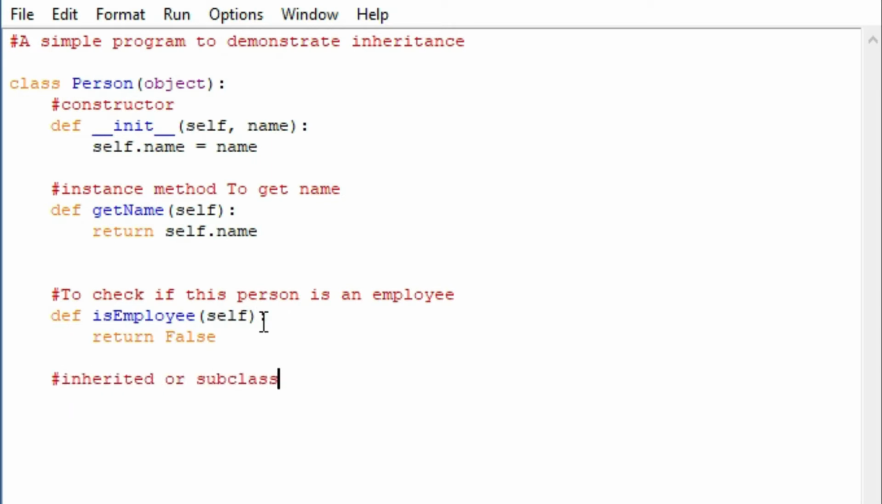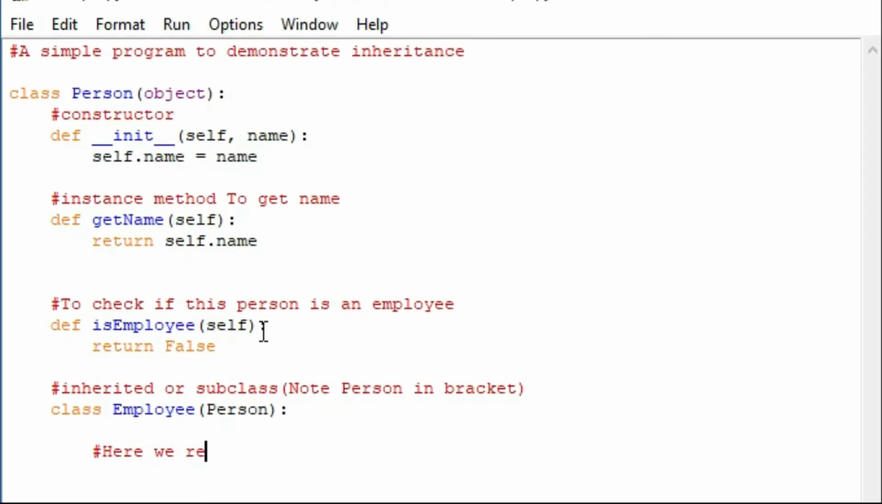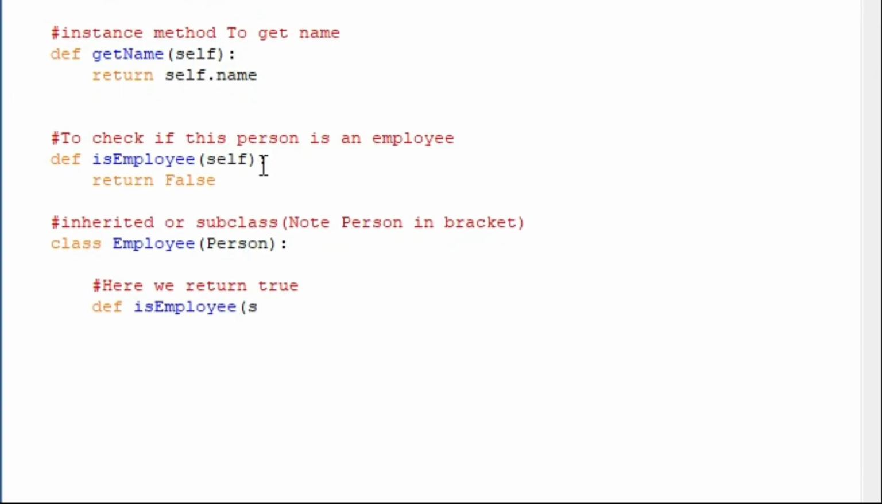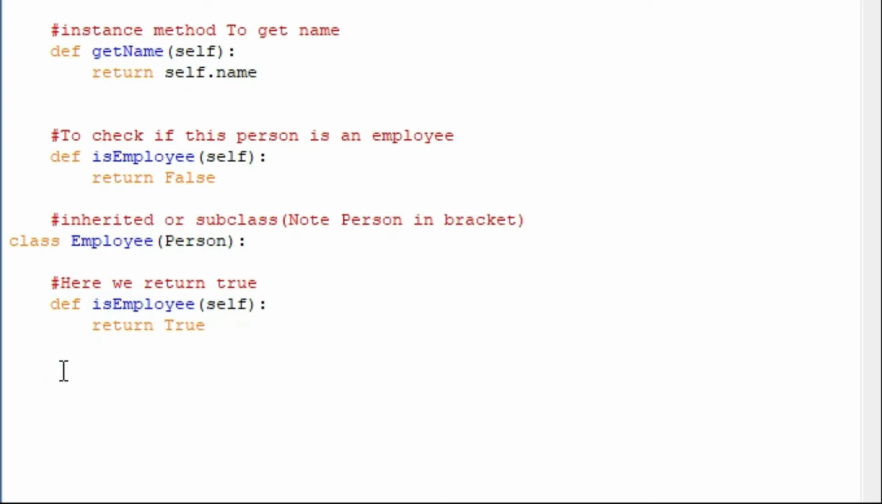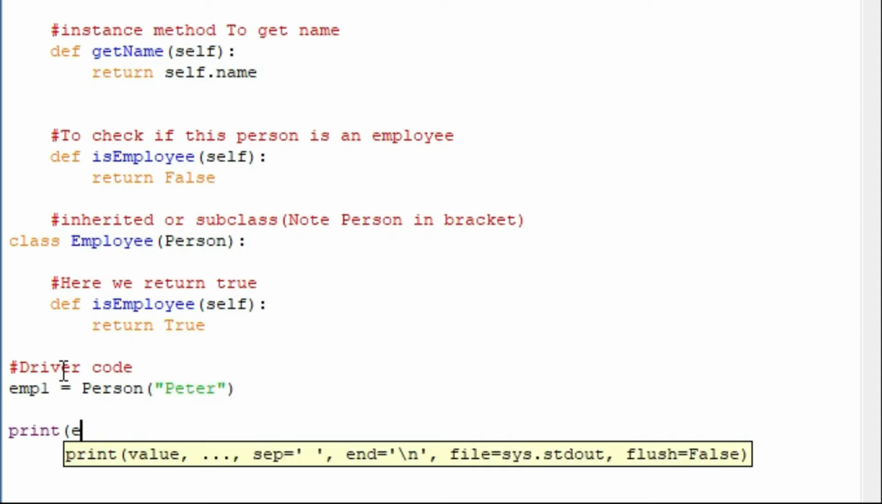Then we move to the inherited or subclass, which is Employee, and we have to note that we have to put Person in brackets. So we have class Employee(Person) because Employee inherits from class Person. Here we return True because every person from the class Employee is an employee. So we have def is_employee(self) and we return True. Then we go to our driver code, which is our main code, and we create different instances of the classes. So we have emp1 equals Person('Peter'), print emp1.get_name() and emp1.is_employee().